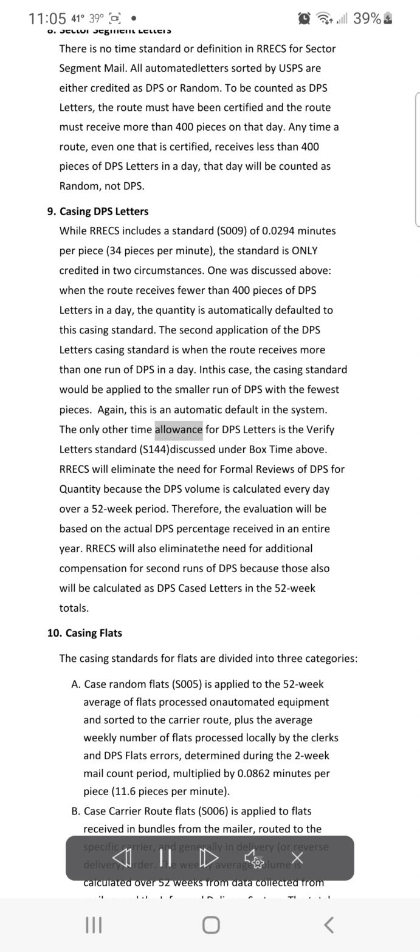The only other time allowance for DPS letters is the Verify Letter Standard, S144, discussed under box time above. RRECS will eliminate the need for formal reviews of DPS for quantity, because the DPS volume is calculated every day over a 52-week period. Therefore, the evaluation will be based on the actual DPS percentage received in an entire year. RRECS will also eliminate the need for additional compensation for second runs of DPS, because those also will be calculated as DPS cased letters in the 52-week totals.